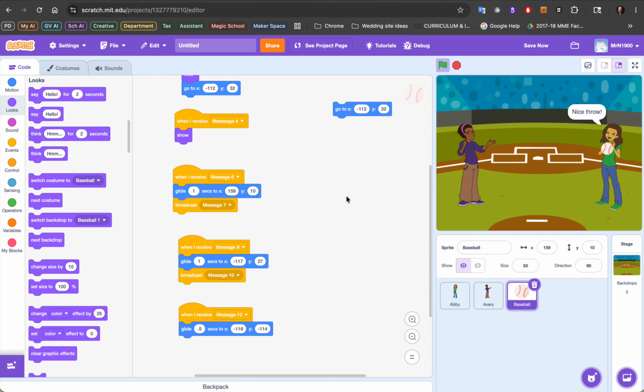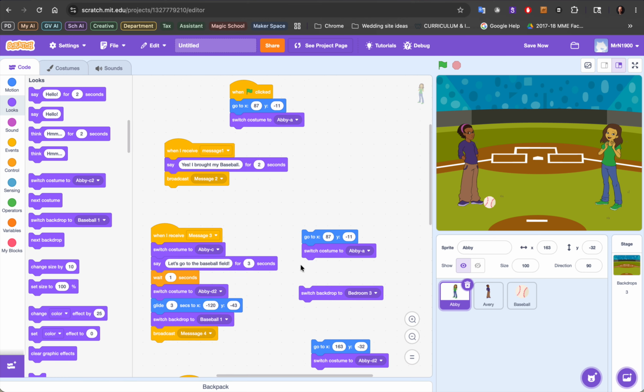She throws it. Boom, catches it. Nice throw. She goes, thanks, now it's your turn. She throws it back. That was a good throw. Baseball's more fun with a friend. Let's play again tomorrow. Drops it. Boom. The only issue I have is this last one.